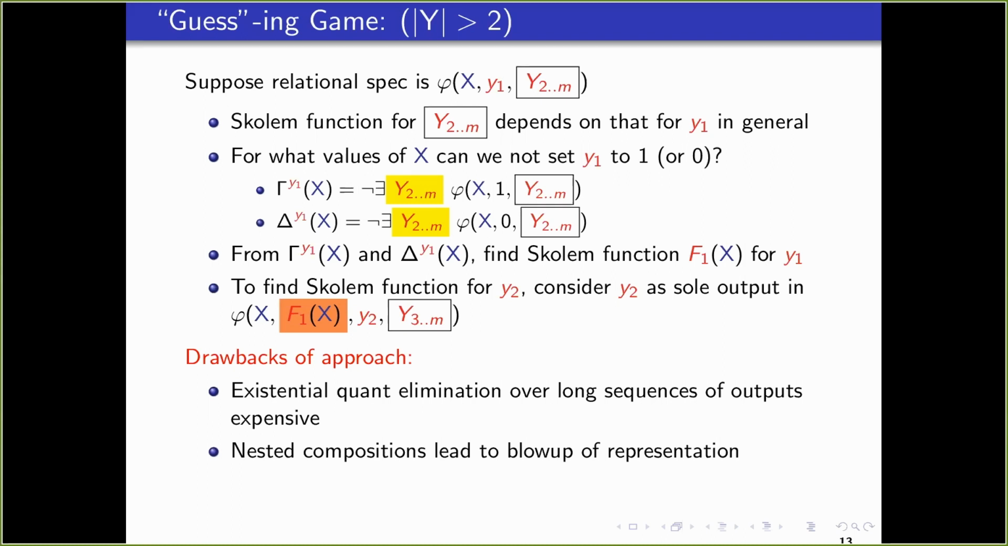The first thing is that you need to do this existential quantification over long sequences of outputs. And then you need to do these nested compositions. I mean, you're going to get one specification here and then you have to again substitute the specification for y2 and so on and so forth. So these nested compositions also lead to blow up of the representation. So the question we ask ourselves is, can we work around these drawbacks?